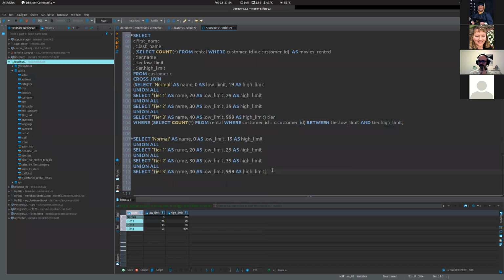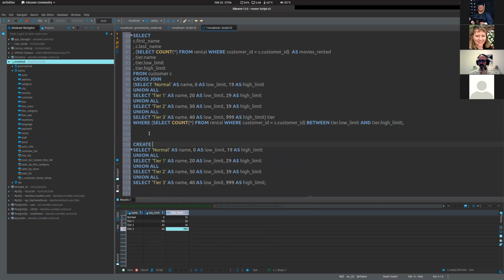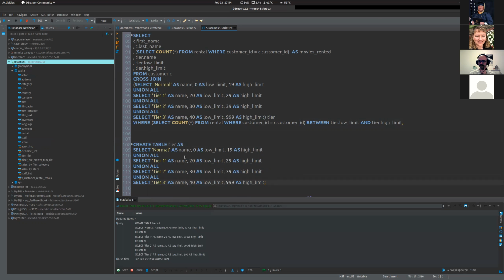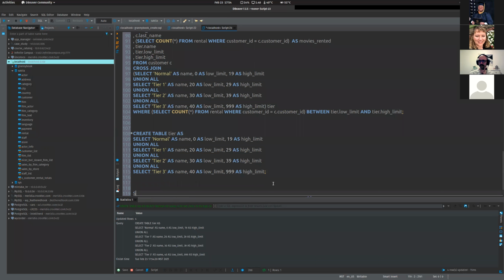So in this case, we can run this and we can see, okay, the column name is name. We're calling this whole thing here tier, like it was its own table. In fact, just for kicks and giggles, we could say create table tier as, and now I actually have a tier table.